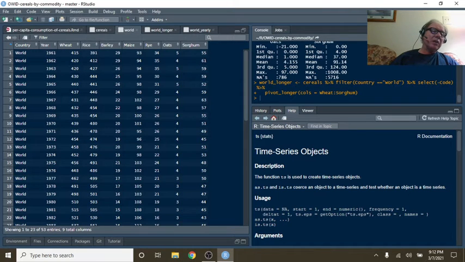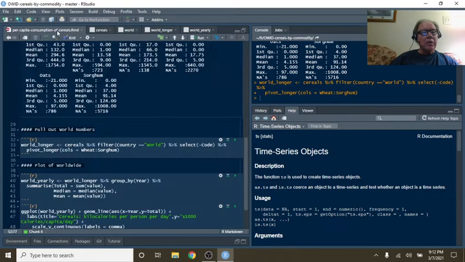So you can see the country is all world, and here's the year. So this represents 415,000. If I read this right, this means there's 415,000 calories consumed per day per person. I think that's what that means, okay? Let's come back over here.